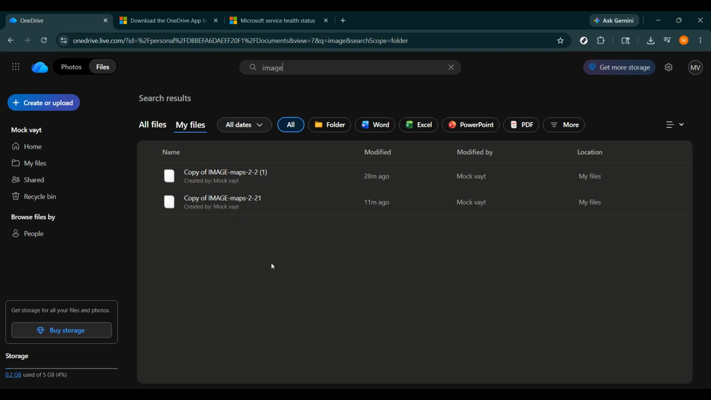Next, sort your files by name or date modified. Sorting by name helps group similar items together, which is great when you want to compare duplicates side by side. Sorting by date modified can also help when you uploaded the same file more than once around the same time. This step makes the cleanup process much faster because duplicates usually stand out when they're grouped together.